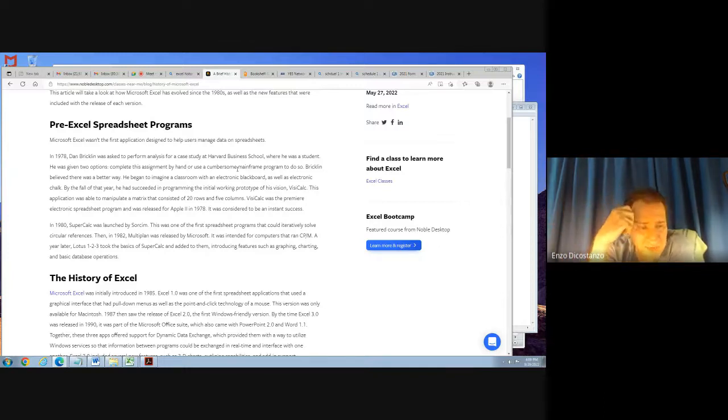In 82, Multiplan was released by Microsoft, which was intended for computers that ran a certain microprocessor or operating system. A year later, Lotus took the basics of SuperCalc and added to them. So now we have Lotus 123 in the early 80s, introducing features such as graphing, charting, and basic database operations.